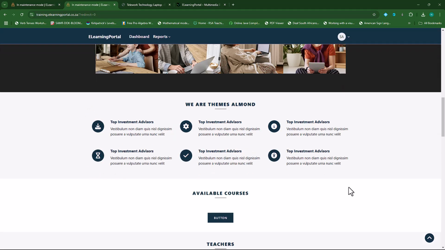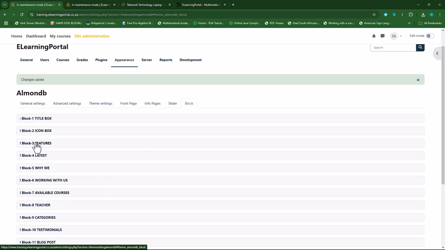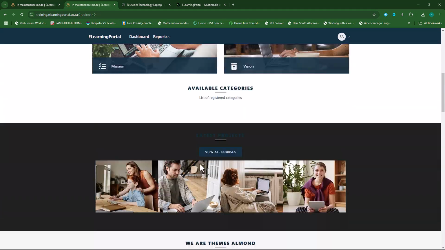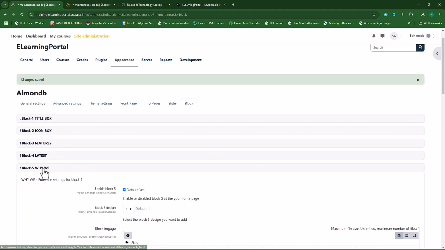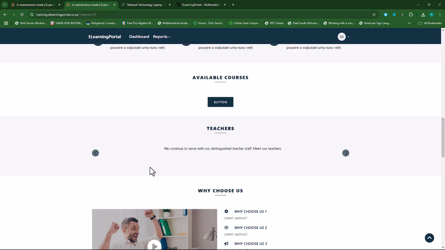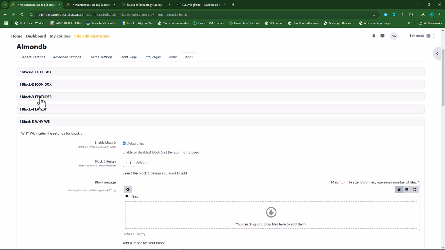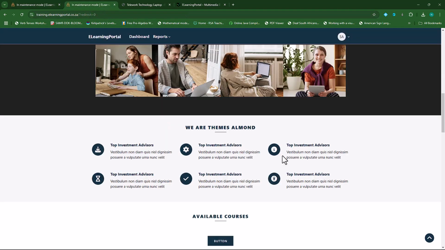Now we'll go to this one here. We are Themes Almond. Okay, so let's go back to our blocks. Then who we are. So I think let's just go back. So we're on the first section, second, third, fourth. It's our fifth section. So 1, 2, 3, 4, 5. It's the section here. It says why choose us. No, it's that one there. So it's basically features. Yep. So it's under features, and this is the one that we're going to change now. So it's this one here.